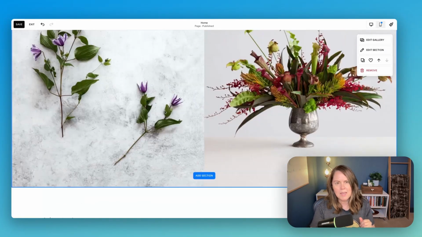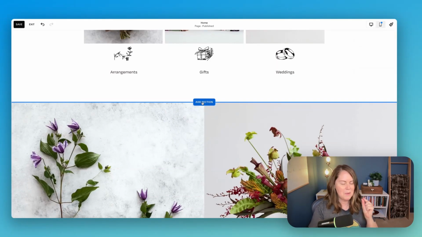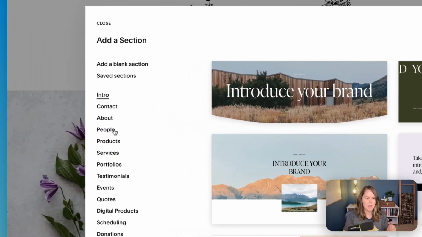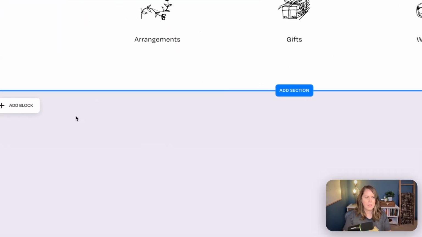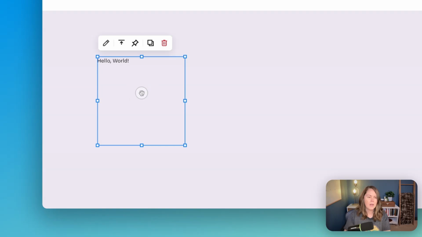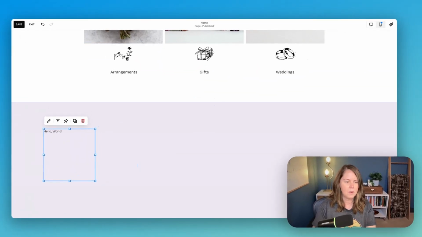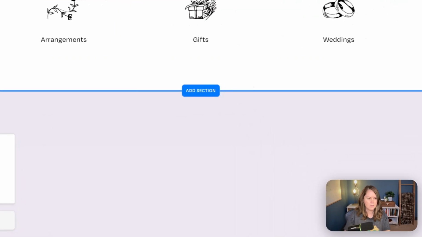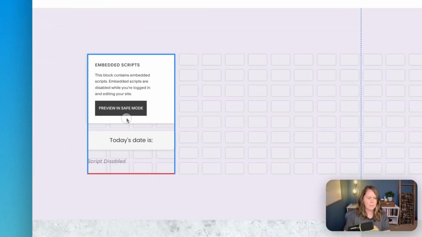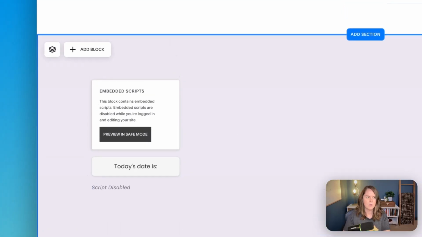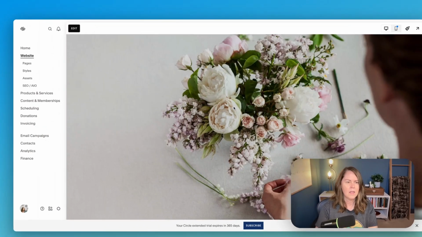Now, one more use case that I want you to be aware of is when you are using massive code blocks. So, let's go ahead and pop in a new Fluid Engine section here and add a code block. I have some code that I created that is just to give us today's date. And you can see that I can't shrink this any shorter. So let's save and exit.